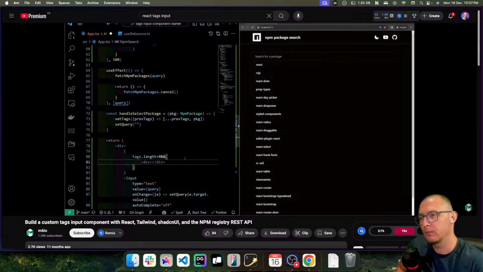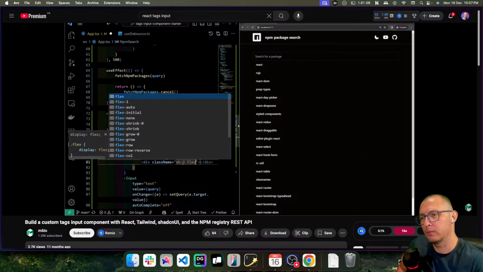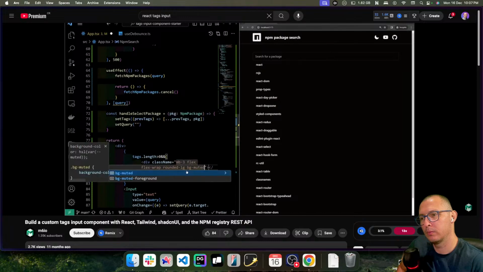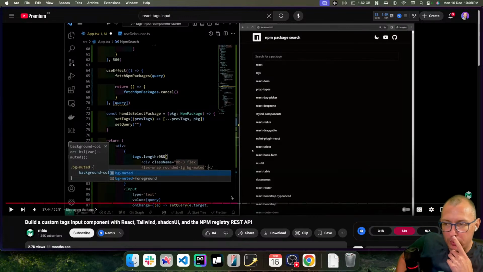I'll do div with a className. Then in here, we'll give it a margin bottom of 3, make it a flexbox, wrap, rounded large, and then background. Because we're using ShadCN, we have things like muted. These are custom variables, so this won't work if you're just doing Tailwind, unless you have defined muted and muted-foreground and so forth.